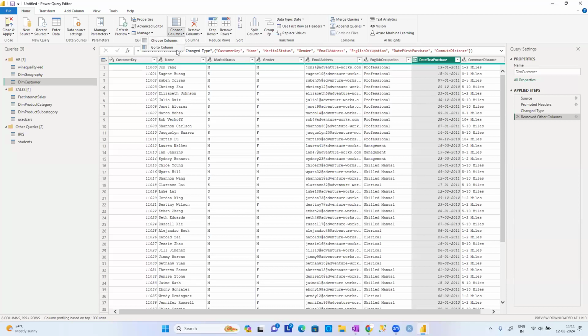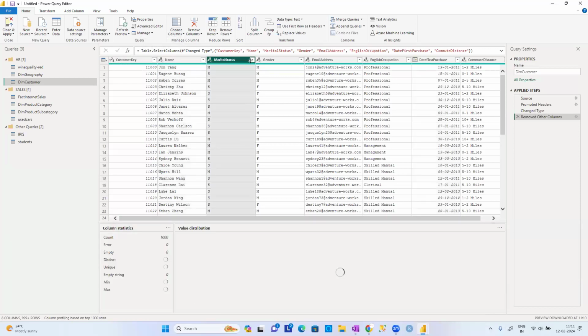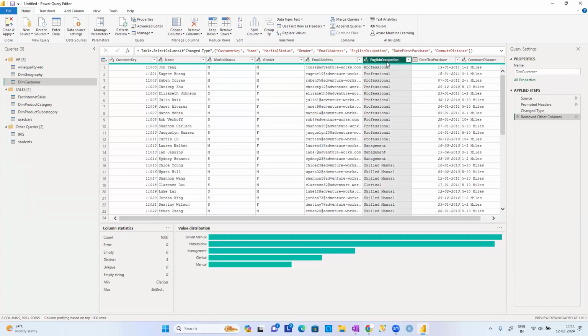We have an option called Go To Column. What do you mean by Go To Column, guys? Go To Column is nothing but the column to which you want to navigate. So I can select the columns, guys. Tomorrow, when you are performing some operation on a column, for example, there is a gender column, and what I want to do is convert all the M into male and F into female. That is what you want to do, guys.